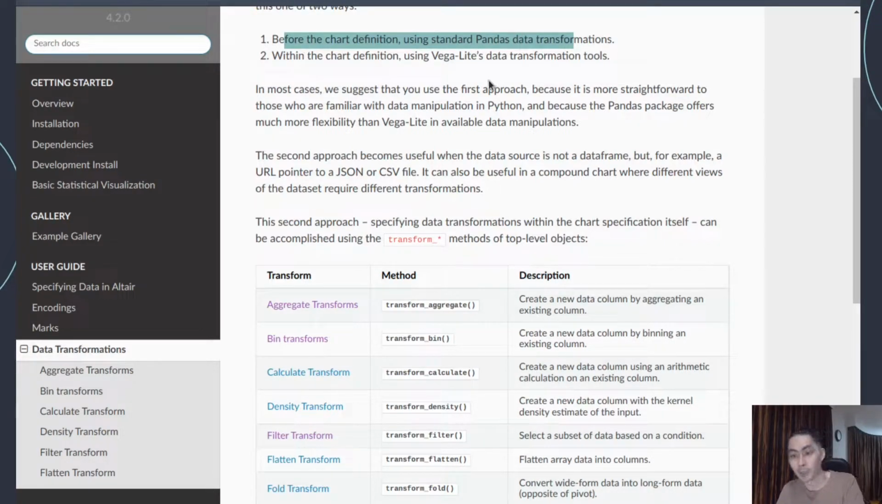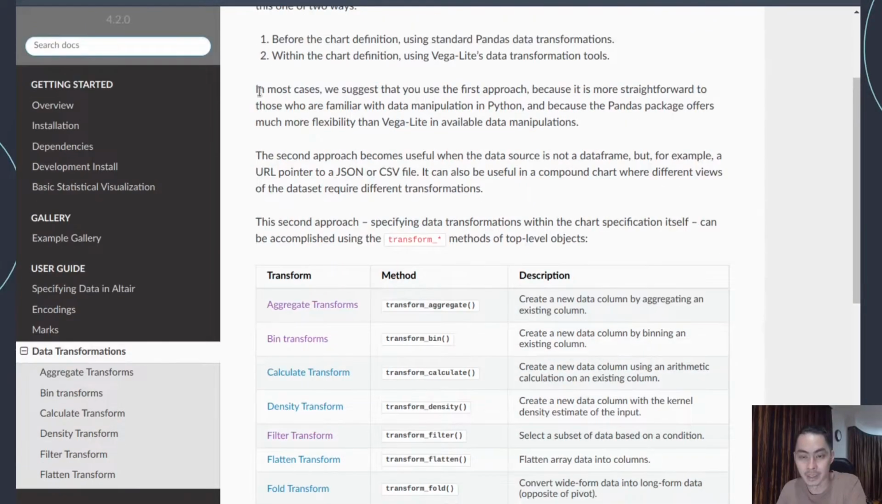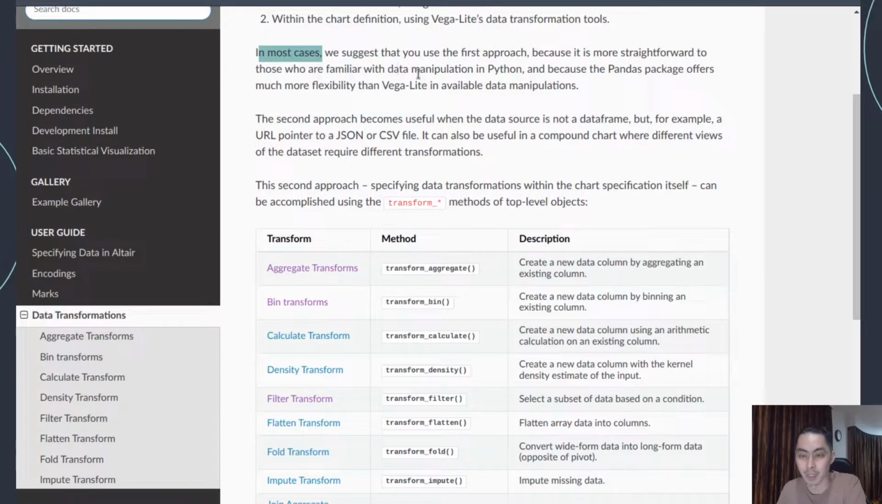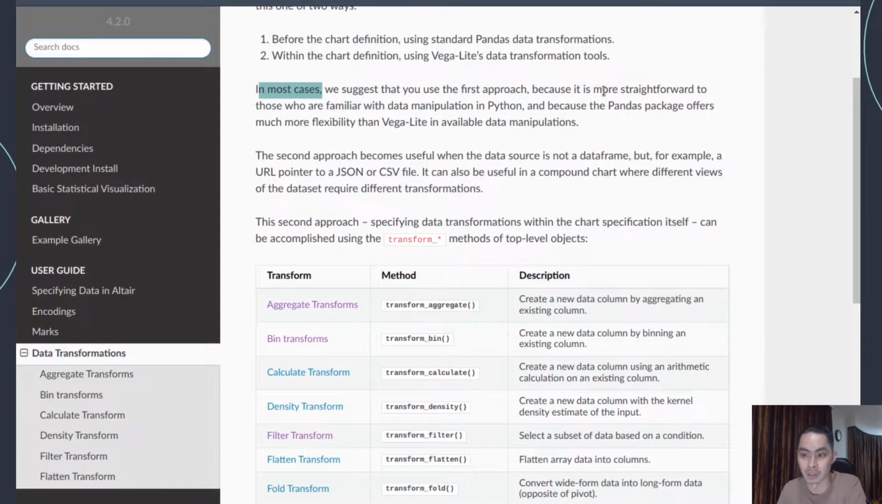But Vega-Lite and Altair is kind of a wrapper around that, right? It's using a Python API to write Vega-Lite's code. And Vega-Lite actually provides you a lot of data transformation tools. It also says that in most cases, the better approach is to use the first approach because it is more straightforward to those who are familiar with data manipulation in Python. So if you're very familiar with pandas, most times you want to keep to this kind of workflow, because the pandas package offers a lot more flexibility than Vega-Lite in available data manipulation.